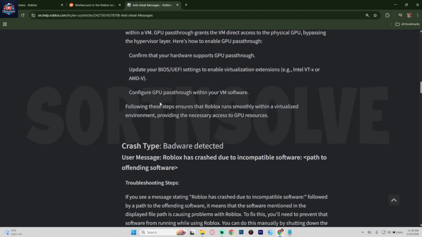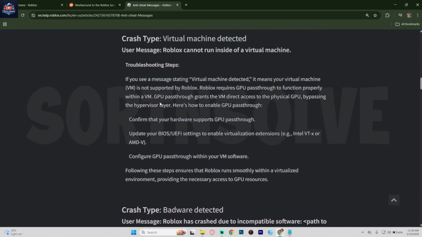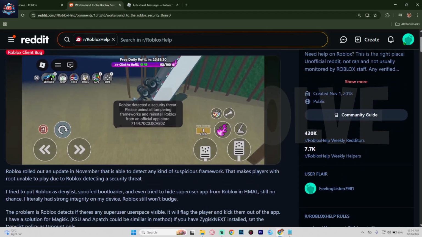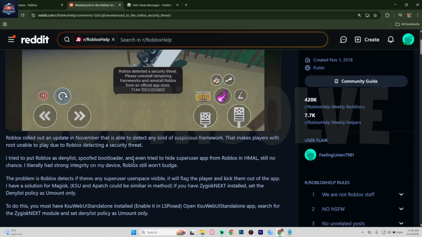After completing these steps, launch Roblox again. The Security Threat Detected message should no longer appear, and Roblox should run normally without being blocked by your system.